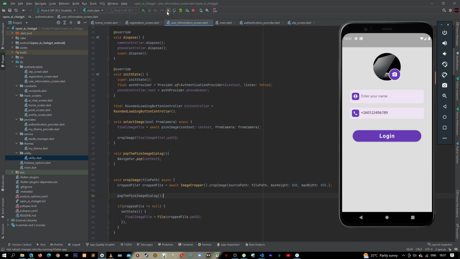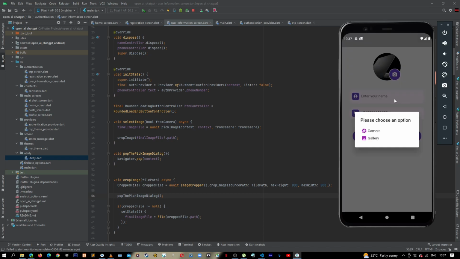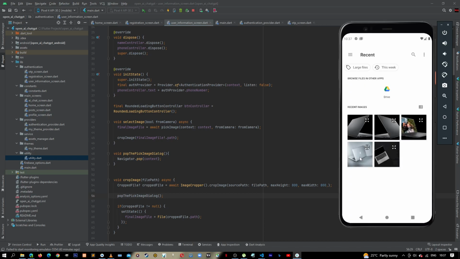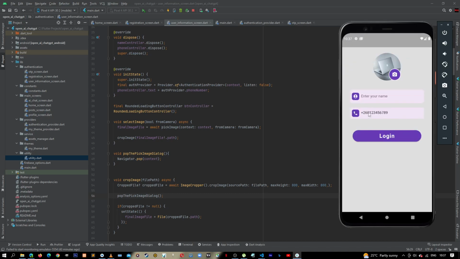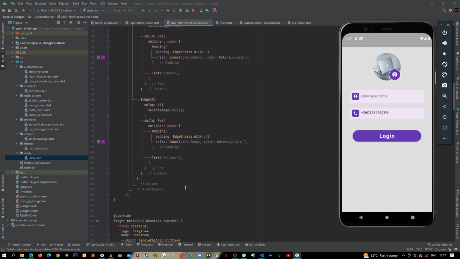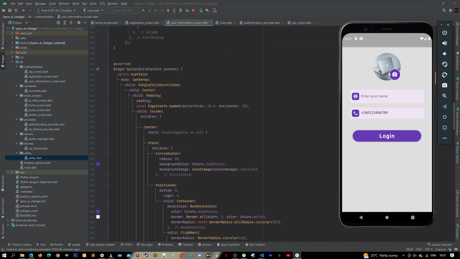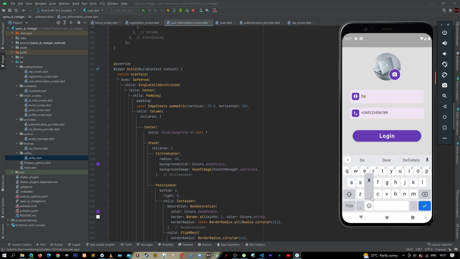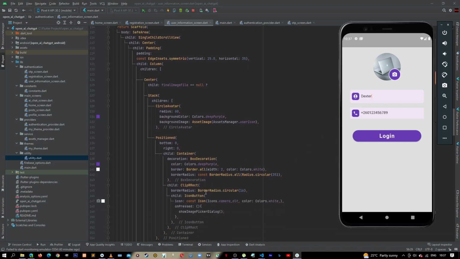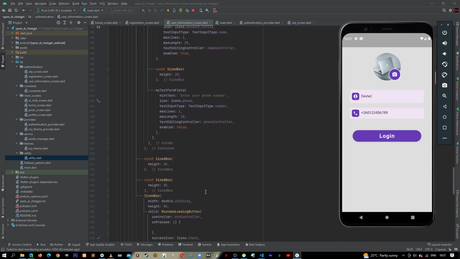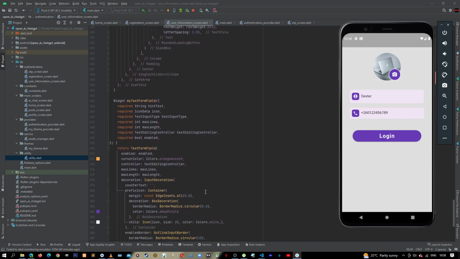Okay, great. Let's hot restart. And then let's try to pick here, pick here. Yes, the dialog is going away. So okay guys, so now we have fixed picking image, and then now we can also enter name here. The next thing to do is to save our data to Firebase and then go to our main screen now. So that is the next thing that we are going to do in the next video.